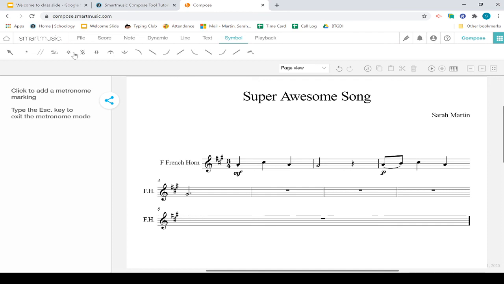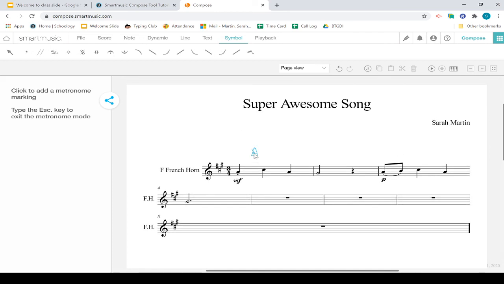So to submit this, you are going to screenshot your song, and that's what you're going to submit. So I personally use snipping tool. And I would take a picture of what I made. And I would upload that to Schoology. If you have any questions, please send me a Schoology message about this assignment.